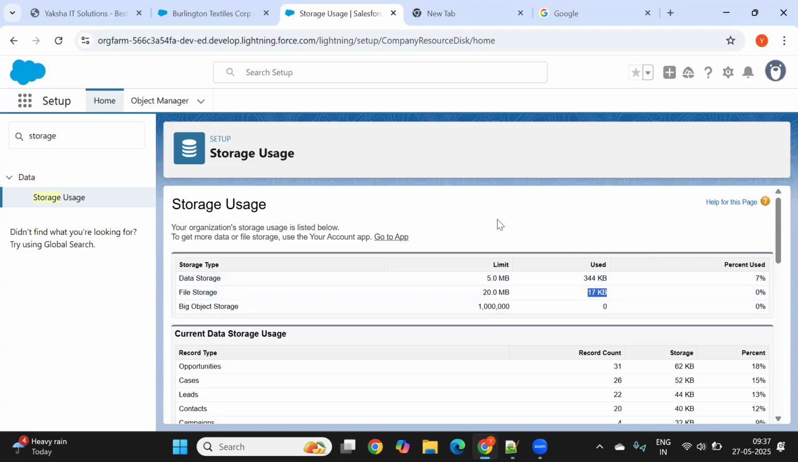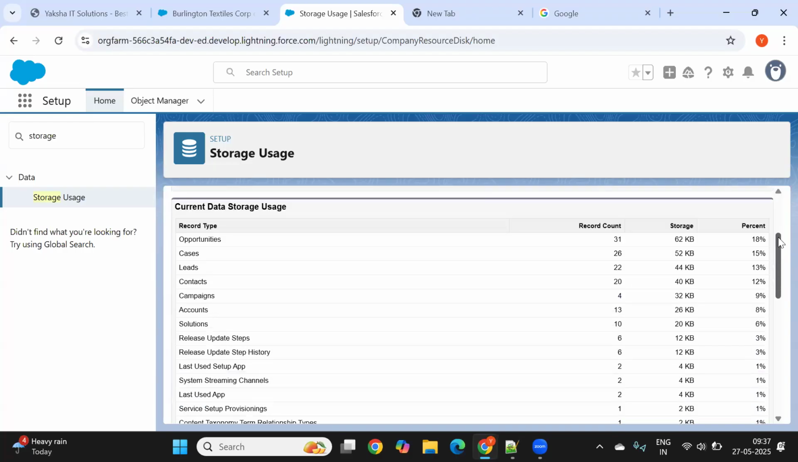This is the page where storage usage will provide you the information about the storage. And if you see here, under current data storage usage, in the opportunities I have a total of 31 record count, which occupies the storage of 62. That means the total percentage here is 18%.